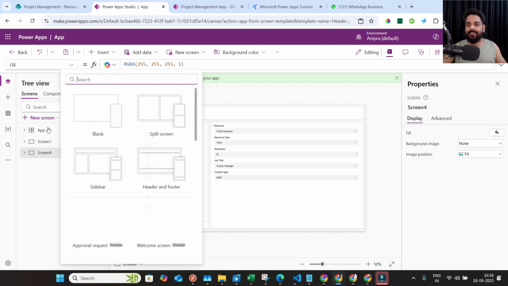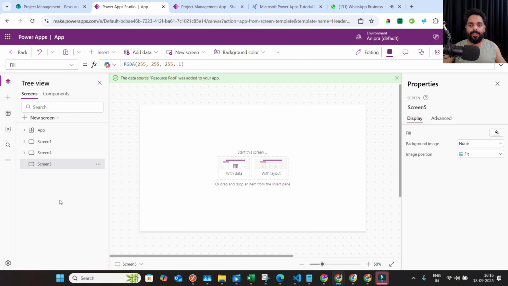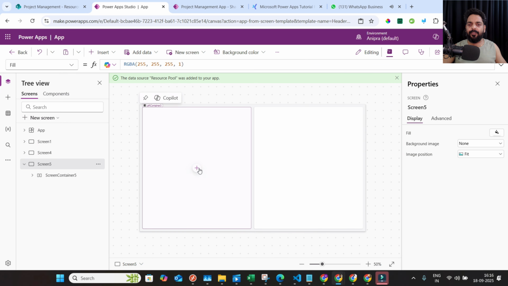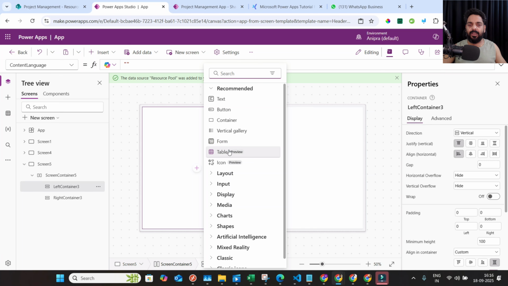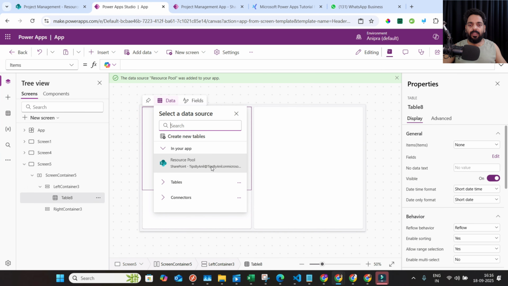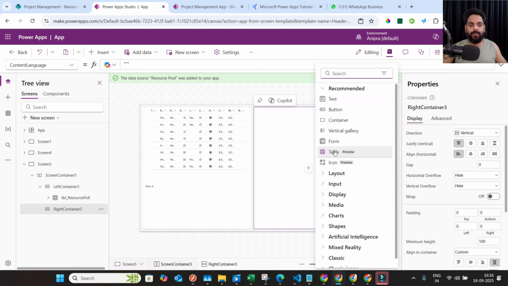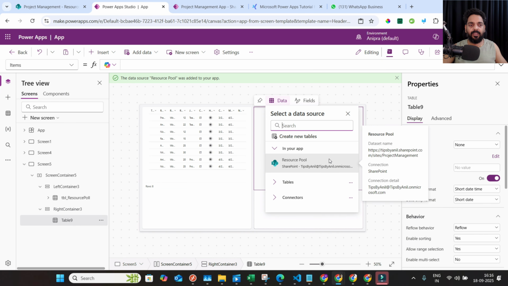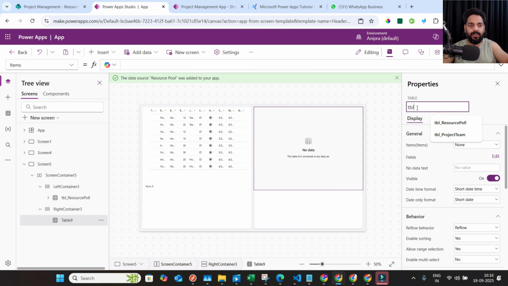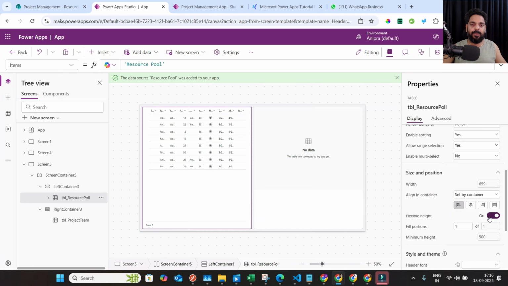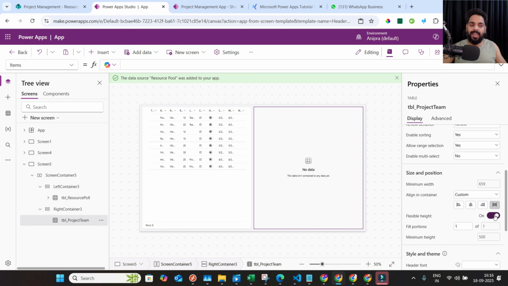So for that, I will add one more screen, a split screen over here. And for screen 1, I will add a table control, connect with resource pool, say TBL resource pool. Again, I will create one more table over here, and this will be TBL project team. Flexible height on, make it stretch. For this also, flexible height on and stretch this also.